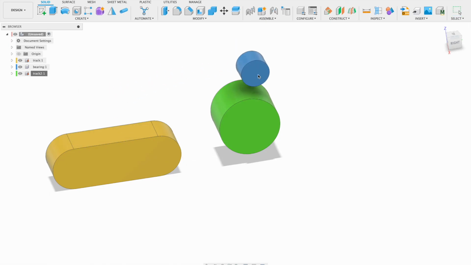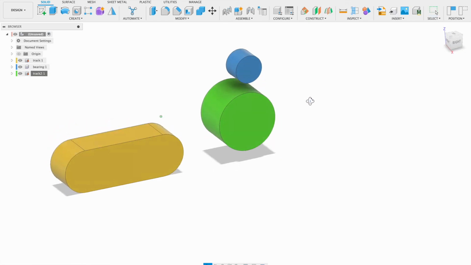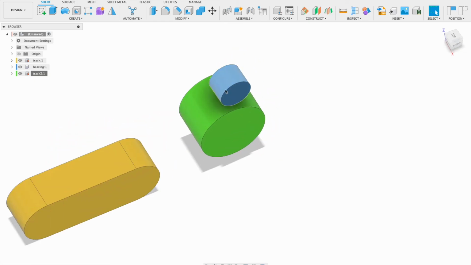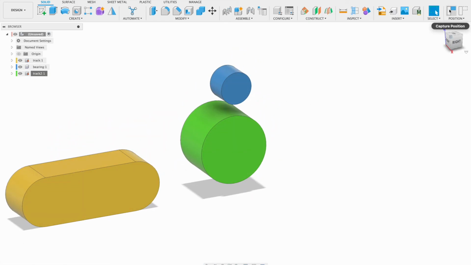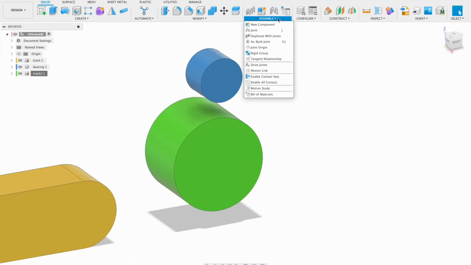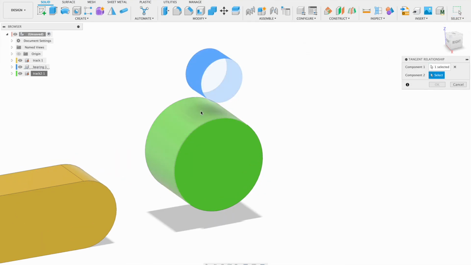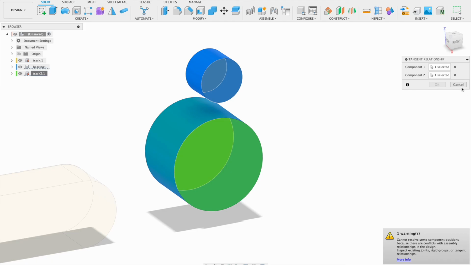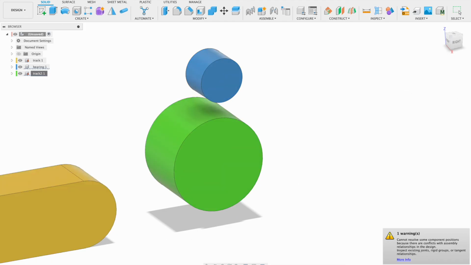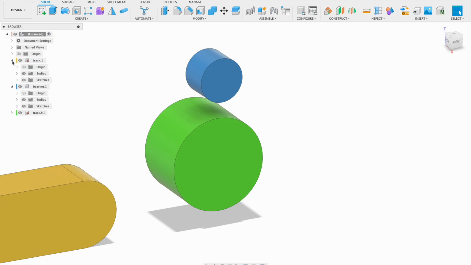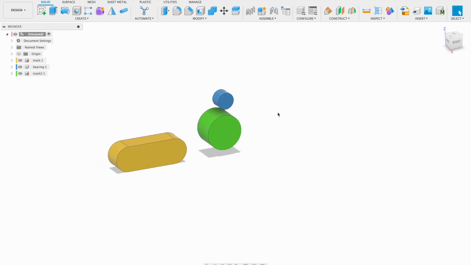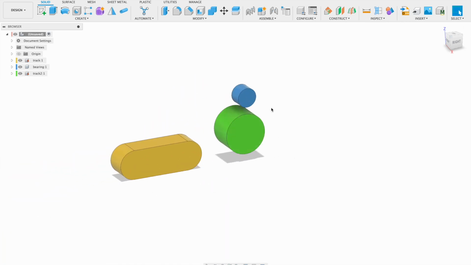Okay. Let's see what happens if I move it over here. Okay. And say capture position. Let's see what happens. Okay. It's still giving me the same error. So let's look at what I have in terms of a relationship. Do I have any types of relationships? No. Okay. While that's giving me an error, I'm going to do something.